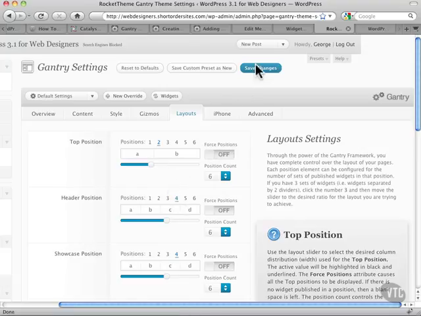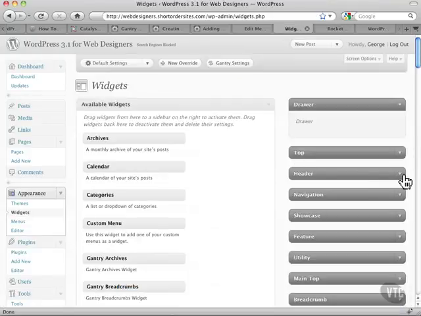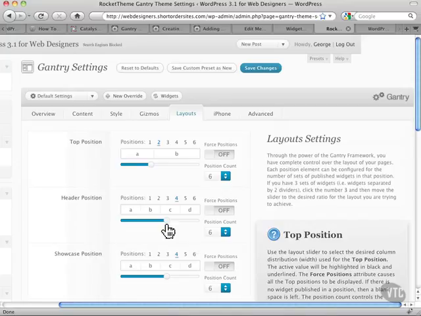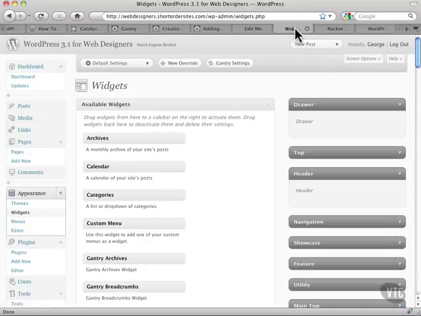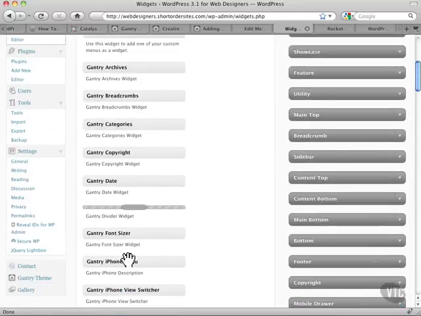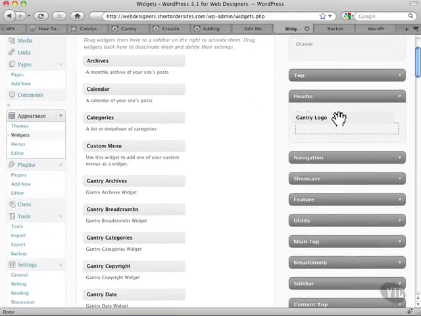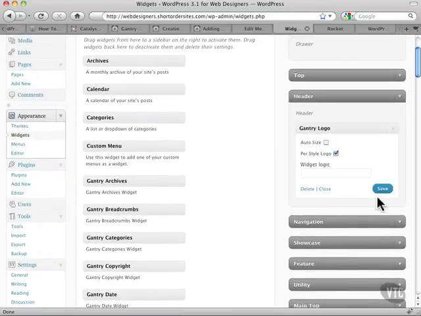If I go over to my widget area here and I bring down header, so that's our header position that we were just looking at, there's actually nothing in there, so there really aren't 4 divisions yet. I'll show you how to make some divisions. Let's say I want to put in, I'm just going to grab a logo here. This is actually Gantry's own logo. Doesn't really matter right now. We just want a logo, and I'm going to save it.